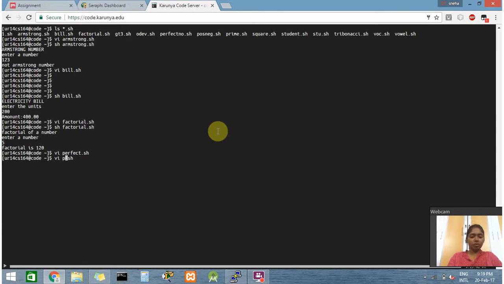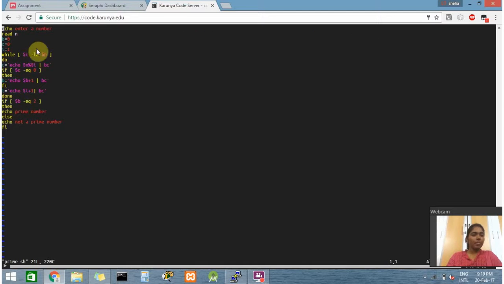We have to find out if a number is a prime number or not. For that, the code is: we read a number n, then we initialize the variables b, c with 0 and a variable I with 1. Then we run a while loop, the condition being I less than or equal to n, and it will be run till it is greater than n.